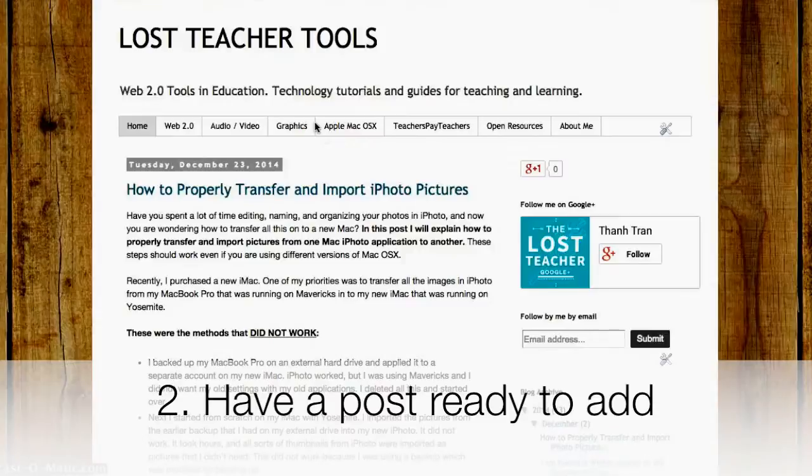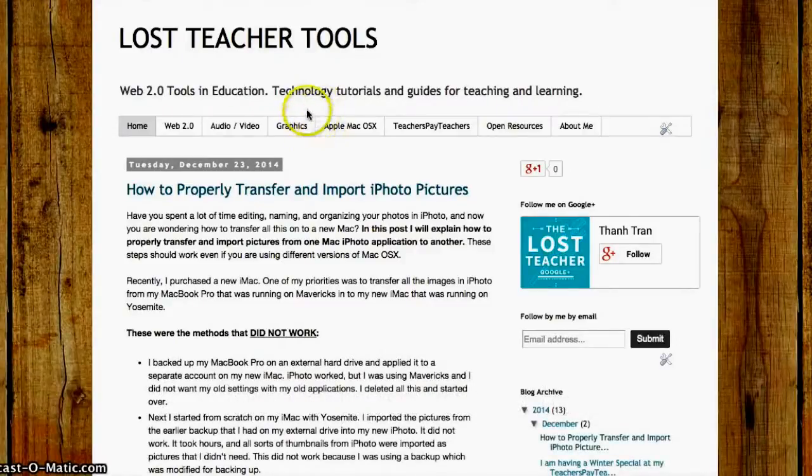Second, have a blog post or posts that you want under that page. So it's easier to do this if you already know which post you want to have underneath your specific tab or your specific page. All right, so my new tab is going to be called Presentation. And I already have two posts in mind that I know I want to stick underneath here. And it's important to know these two things before you get started.